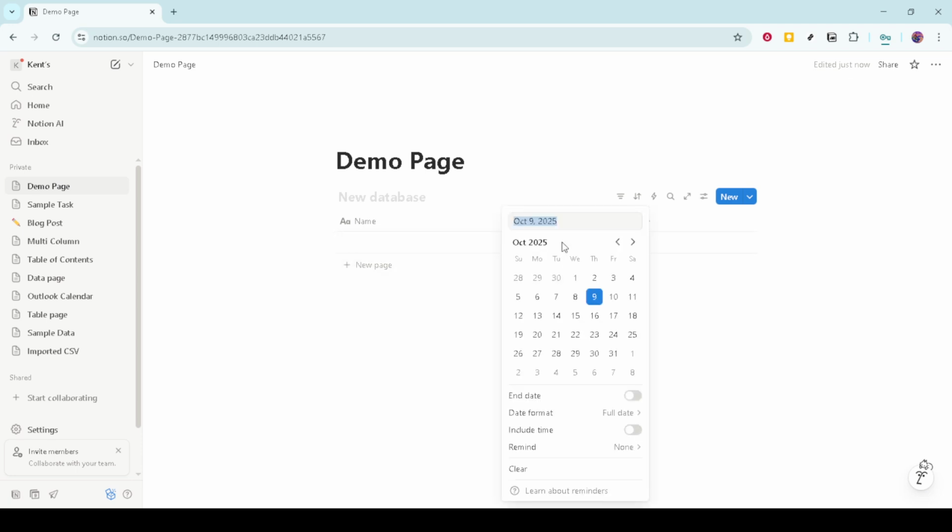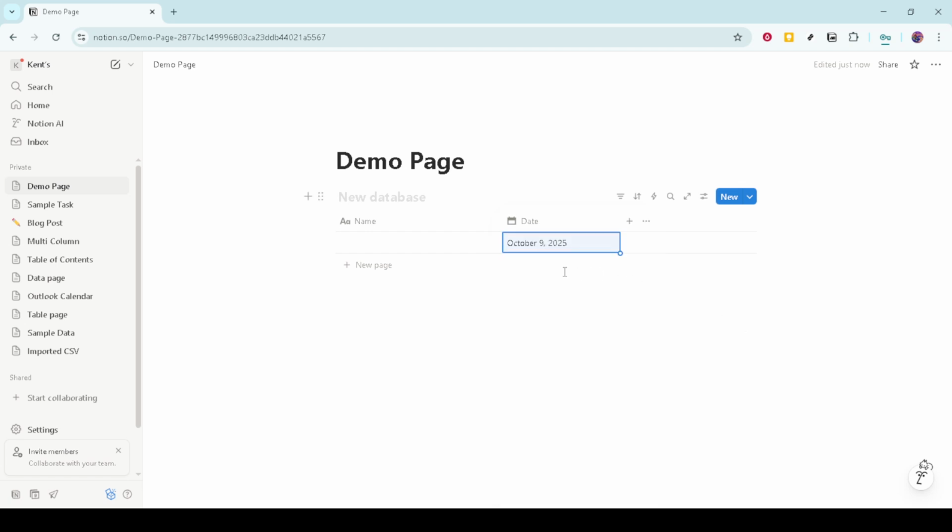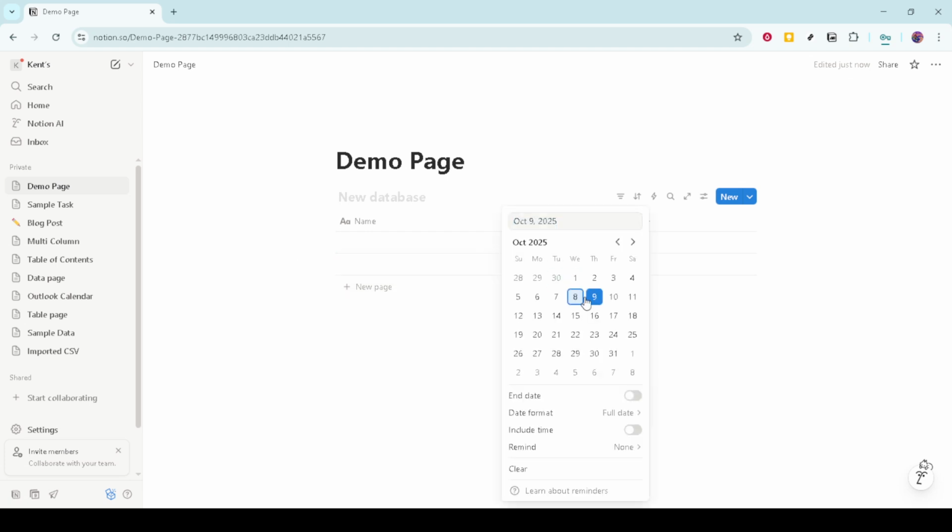Now, you have a date column in your table. Begin entering dates for each item in your table. This might feel a bit tedious, but it's a necessary step to transform your table data into a calendar layout. By doing this, you're essentially giving each entry a timestamp, which is critical for the calendar view to categorize your tasks or events by days.